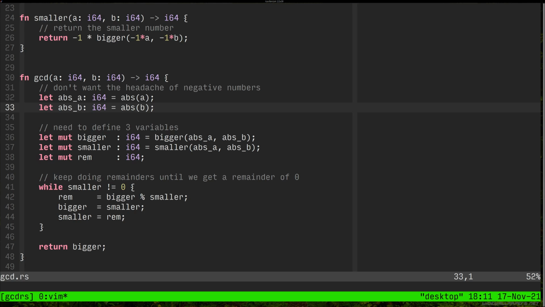Okay. Now we have to define mutability. Let mut bigger, an I64, be the bigger number, and smaller be the smaller number, and let rem be the remainder. What we're going to do is keep doing remainders until we get a remainder of 0. So rem is bigger percent smaller, bigger is equal to smaller, and smaller equals remainder, and then return bigger. I'll let you figure out the logic of why that works. But I think the recursion logic is a lot cleaner. So let's just compare.